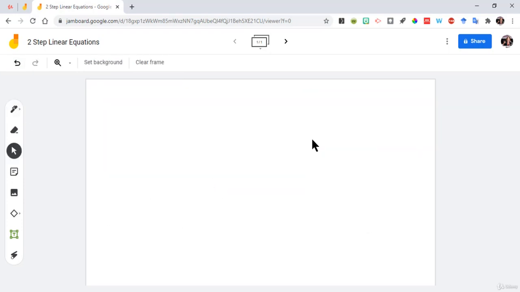Okay, now what I want to do is just show you an example of getting ready for a lesson. So I'm going to do 2-step linear equations. So I'm thinking ahead in my lesson. The first thing I want to do is write out the sample equation I'm going to show my students. So I'm going to grab the pen here.